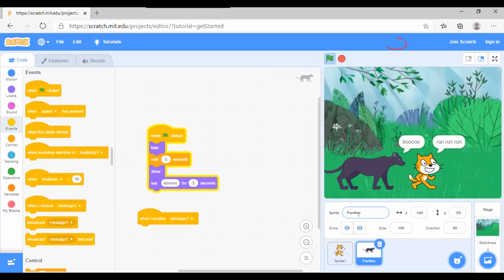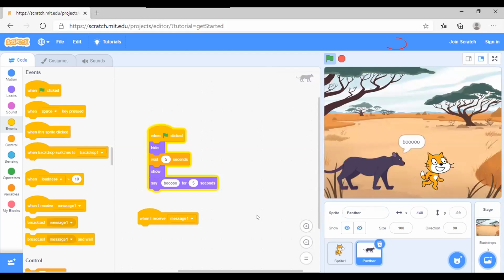So what we need to make sure is that this panther should not be displayed in the next backdrop. Okay, wait. You have to stop. Please stop. Wait. Okay, I'm waiting. Sir, I got disconnected.